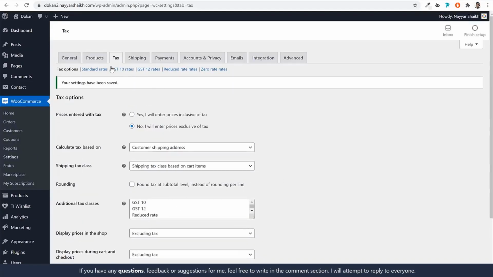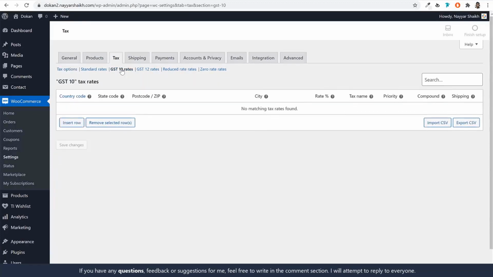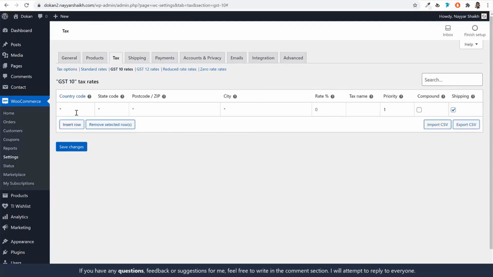Now once you do that, you will see new options will be created for you at top. As you can see, at top these 2 options are created, GST 10 and GST 12. First click on GST 10 rates or whatever rate you have created. Now click on insert row. Under country code, enter your country code. So for India it is IN, for US it is US, for England it is EN, whatever your country code is, you can enter that. Now leave this state code, postal code, city, all these 3 options. Come to rate. Under rate type in 10 because as you can see this is GST 10. And under tax name I'll type in GST 10. Priority should be 1 and I don't want to charge anything on shipping, so I'll untick shipping and click on save changes. And with this you have created your first rate.